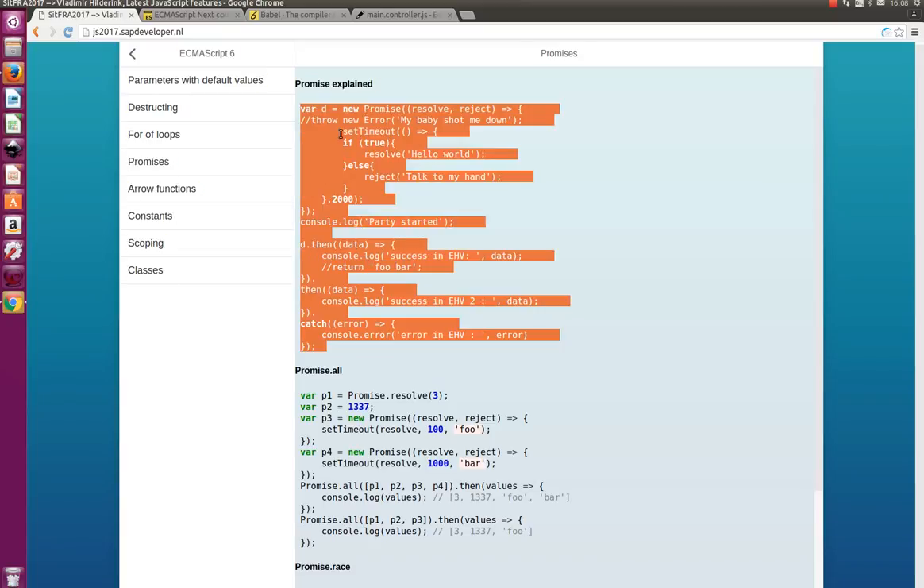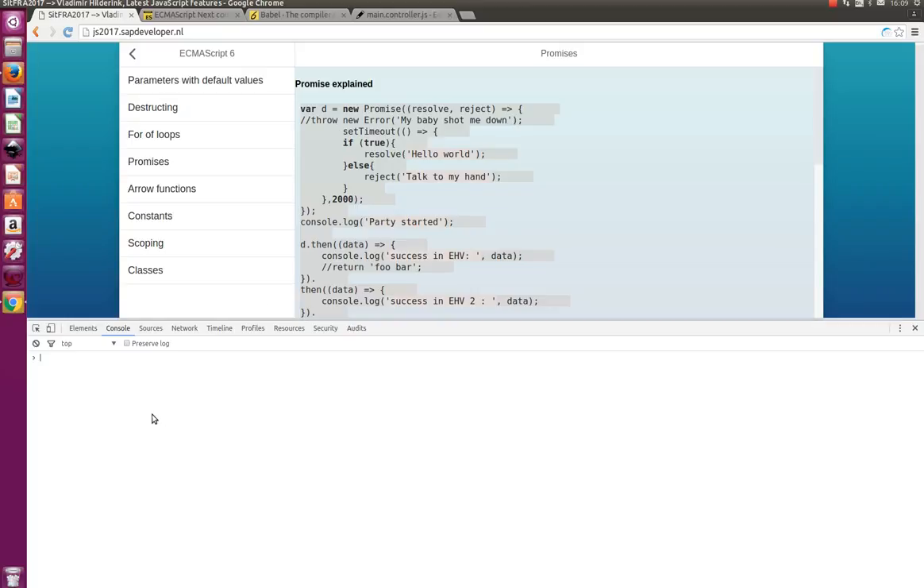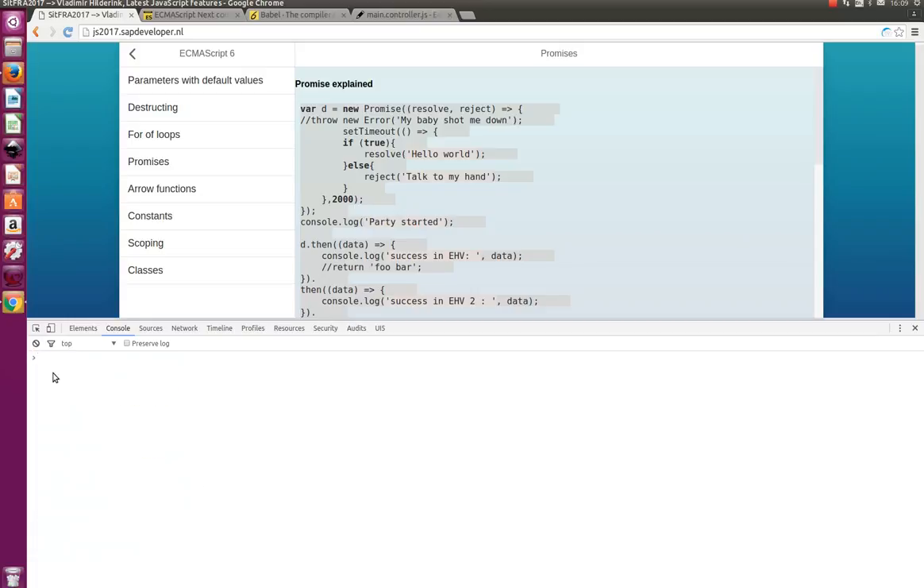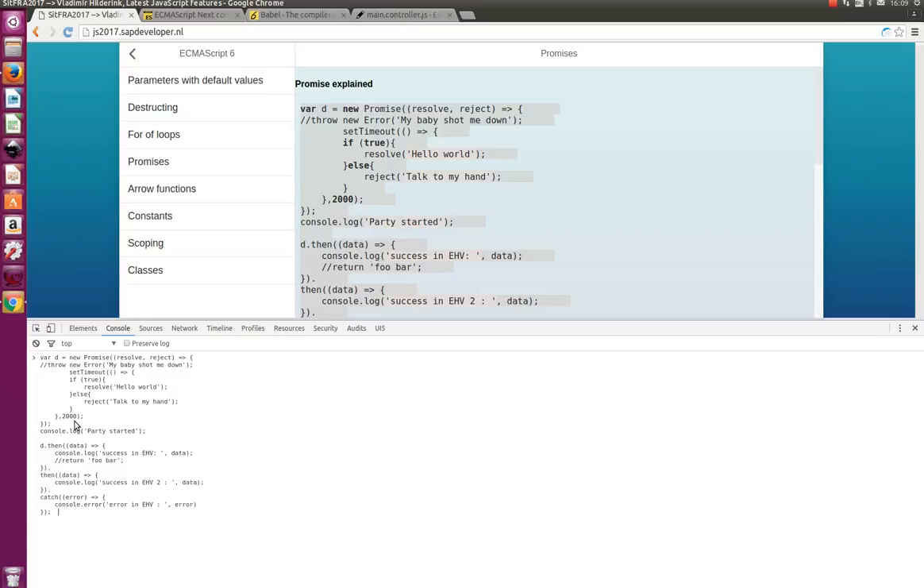I would like to copy it and show it to you. So here you see that the party is started, and after 2 seconds it says hello world and undefined. I can return foobar here, and then it says hello world and foobar. And what I can do is throw an error. I can do it here or in one of the other places. The thens after that will not be called.